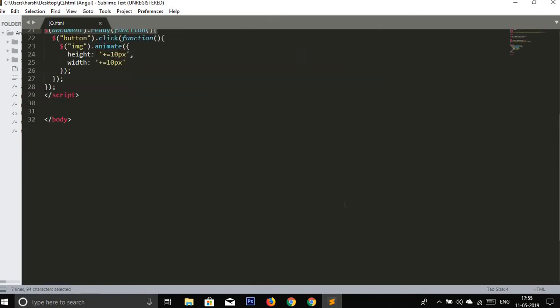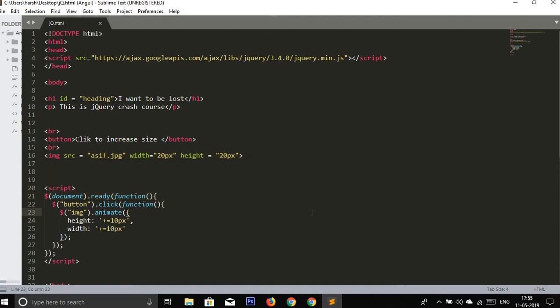There are more things like traversing and jQuery Ajax, so that is also pretty much easy. You'll be able to cover it up. So in this crash course, this much was enough to get started with jQuery, and thank you very much.